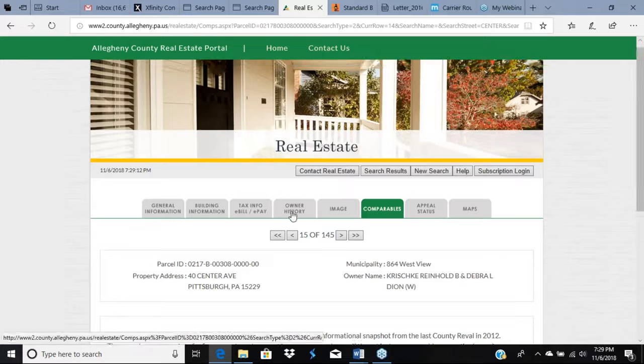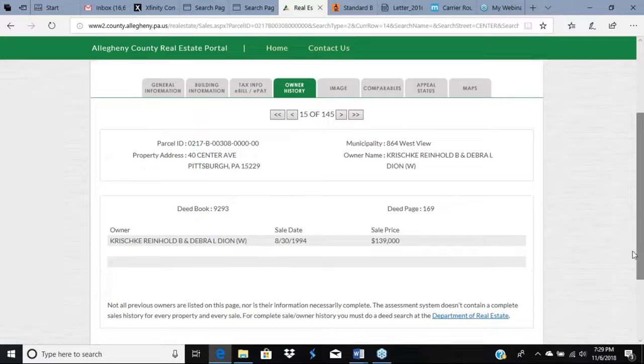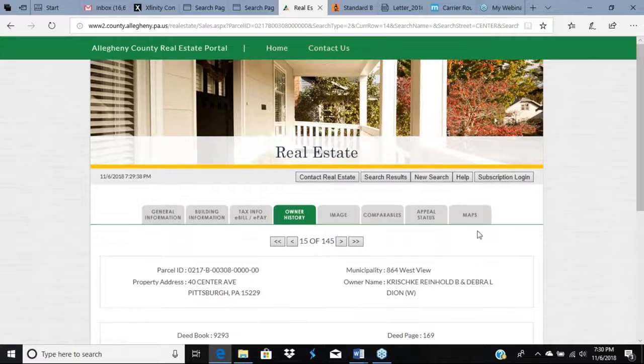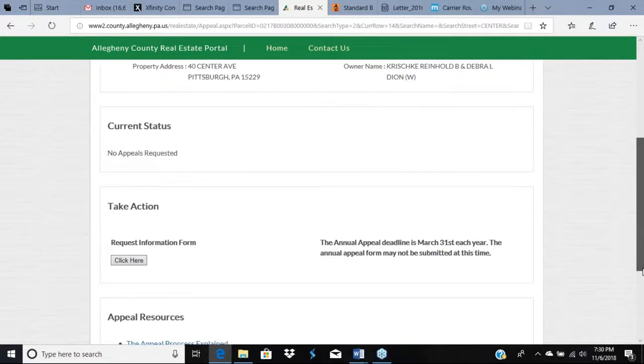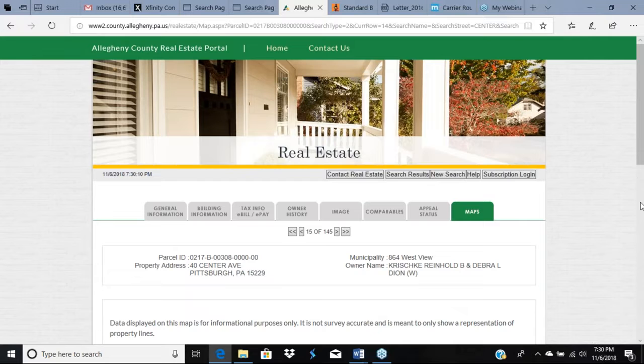But let's look at owner history. Okay, so we'll go down here. So the Krischkes bought this thing back in '94, so they've owned it a total of 24 years. They bought it for $140,000 back then. Good Lord. I'm sure it's worth more now, but probably not much more. So in any case, you can see if they're appealing the assessment. Remember, wherever you live, guys, you can always appeal your tax assessment, right? So they have not filed an appeal. I used to file appeals every couple of years on my properties. If the tax assessor raised the values, I'd go in and appeal them.